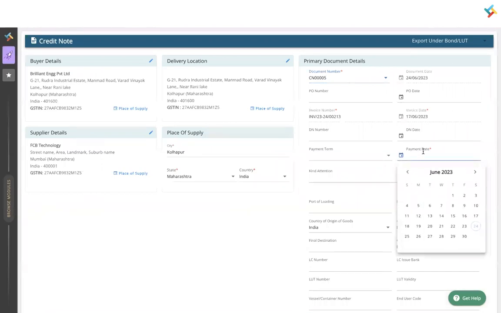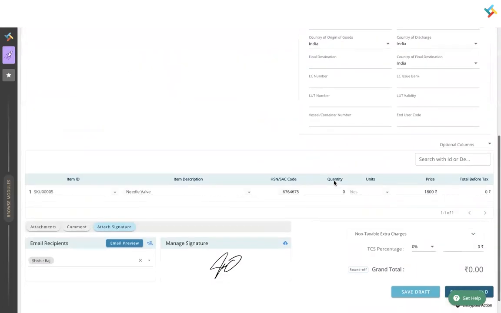I will just go ahead and mention the payment date. So it will be of today. Go below, how much quantity is being returned. So one quantity have been returned.